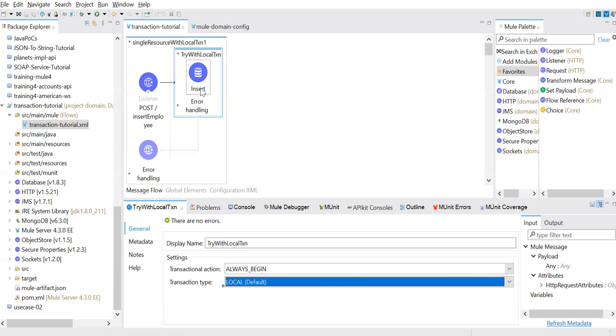Let's talk about the types of transactions supported by MuleSoft. MuleSoft supports single resource, which is local and the default. The name itself says single resource: if a try scope creates and initiates a transaction, it only supports operations on the same connector. If you're using a database, then you can only use the database. You can't add one more resource here, like a JMS queue, and publish. No. That is what local transaction or single resource means.